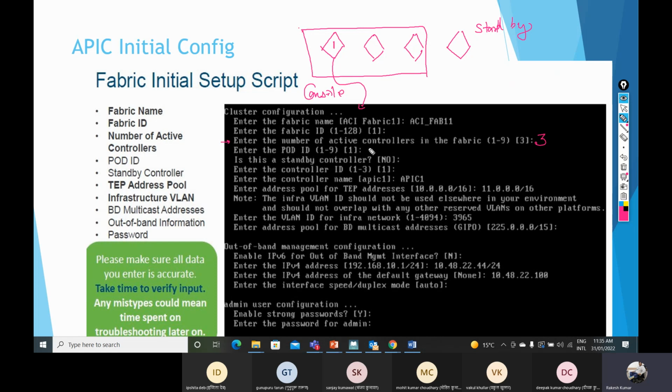Enter the pod ID. You can define it 1. Pod is, you can say, like when all the devices are registered on the controller, then pod you can assume like a grouping of your devices, spine, leaf, and your controller. Okay, so how many devices are registered under this pod ID 1? Is this a standby controller? No. Currently, controller 1 is my active controller. Enter the name of the Epic. Let's say I give Epic 1.